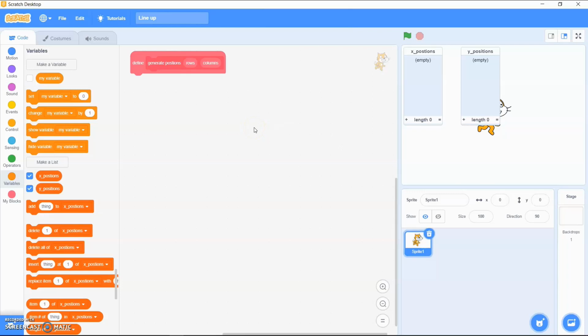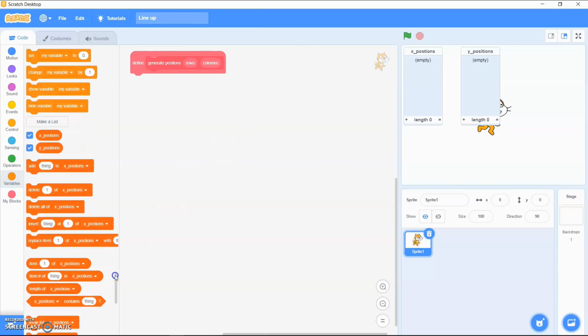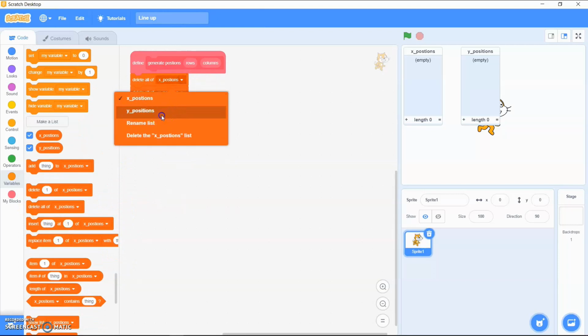Inside your generate positions block, add blocks to delete all the items from both the lists so that each time the game starts, the lists are empty. So we're going to scroll down here and look for delete all. We're going to drag two of them so that it deletes the Y position and the X positions.